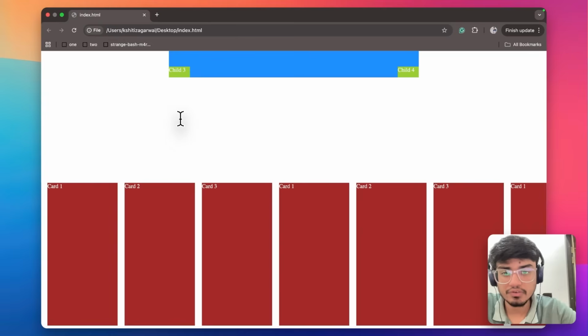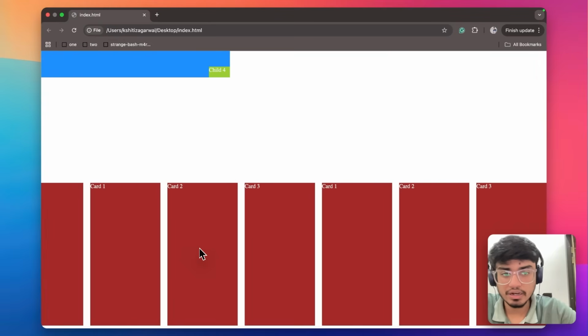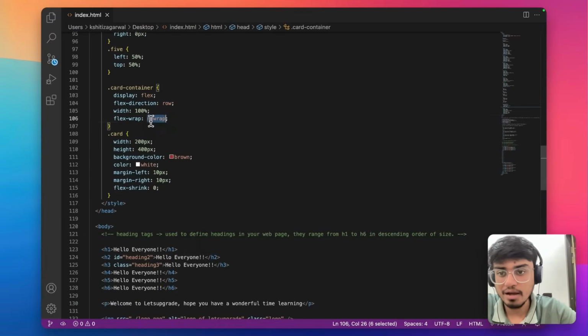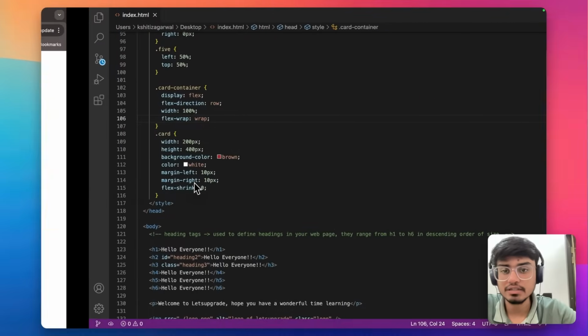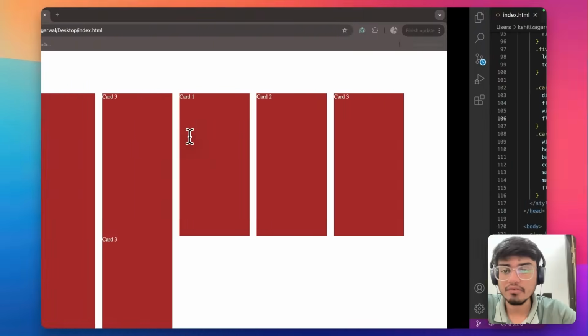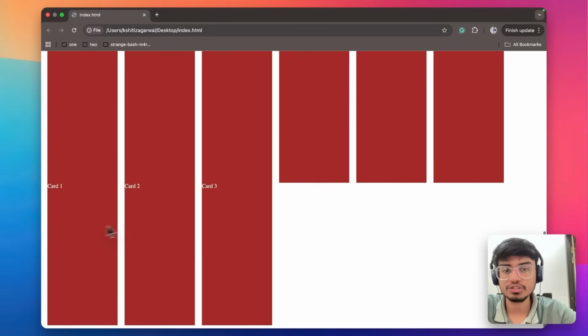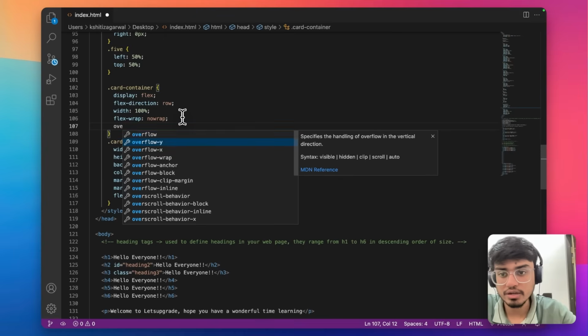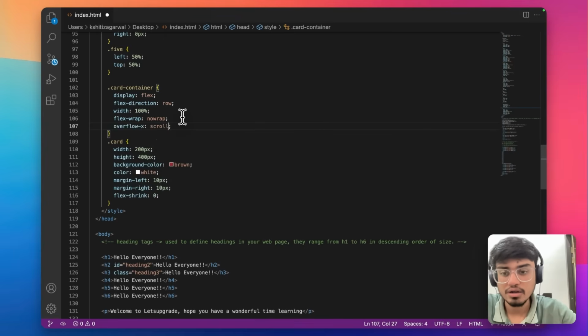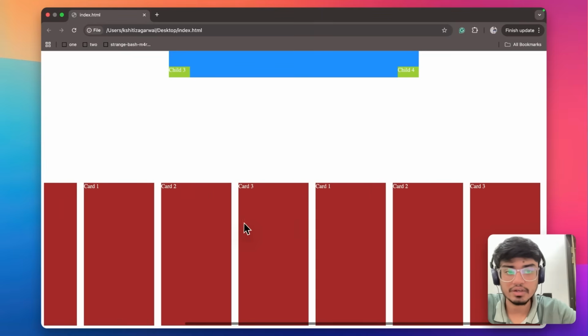What it will do is keep them, and if you give it wrap, it will move into the next line if the spacing is not possible over here. If you give flex wrap as wrap, it will move the cards to the next line. So this is how it will automatically position the cards. And if you give it as no wrap, it will keep them in a single line, and overflow X again you can give as scroll. Now it will give the same effect.